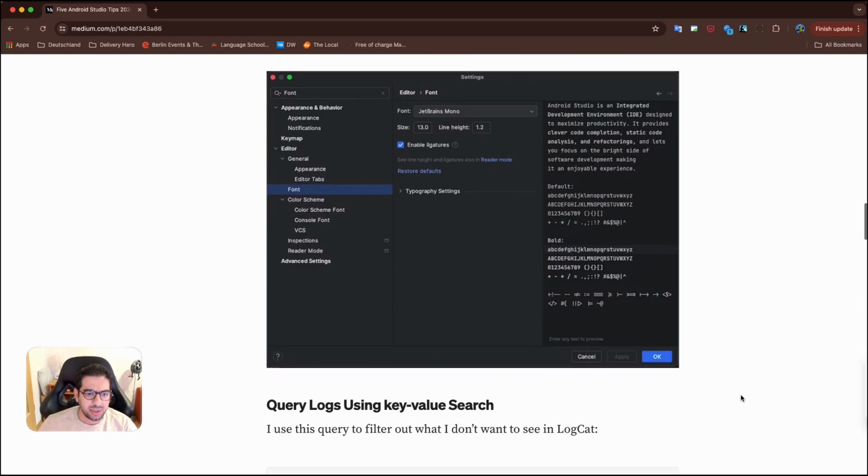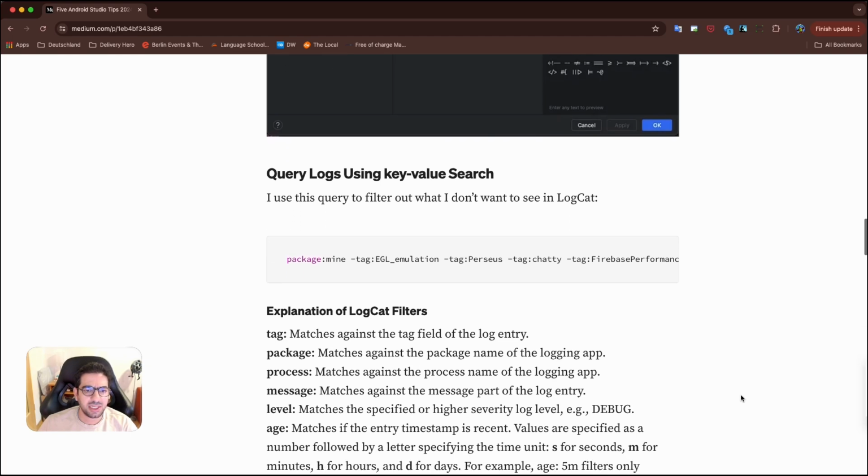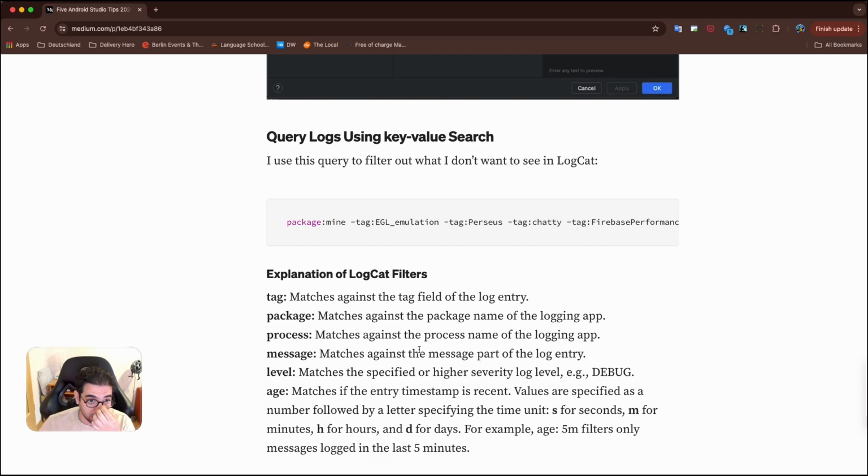Let's go to the next one, query logs using key values. So when I want to debug and see what is happening, I usually use log.d. I usually use Timber actually, and sometimes println. But as you know, there will be too many different logs that you have to avoid. To do that, you need to know how we can query logs, how we can just remove some of the tags. So let's go through very quickly.